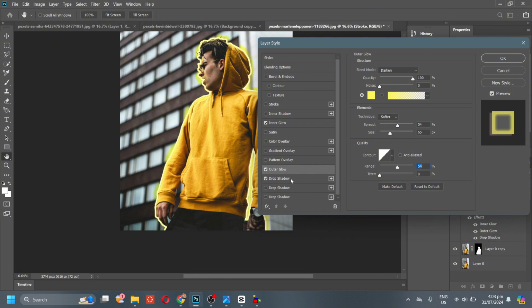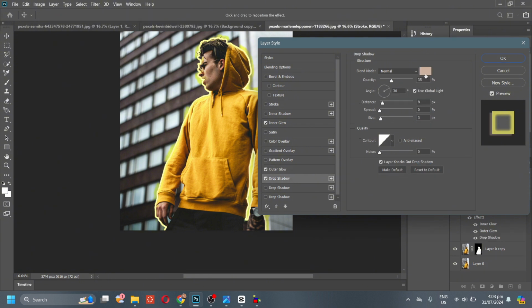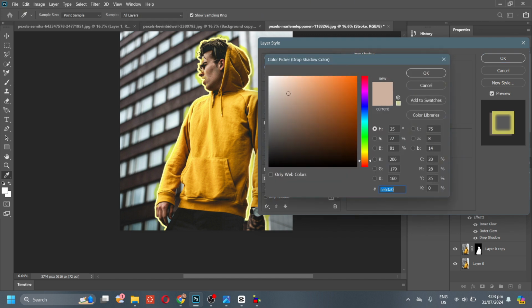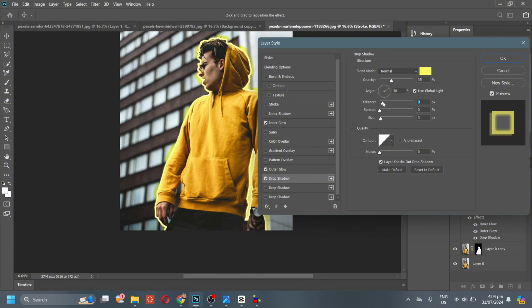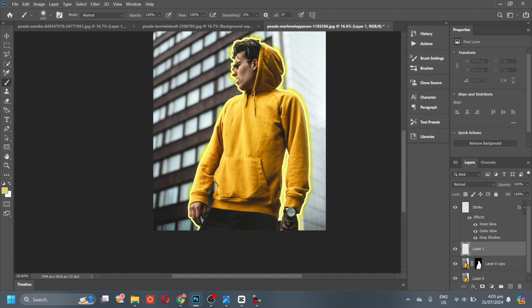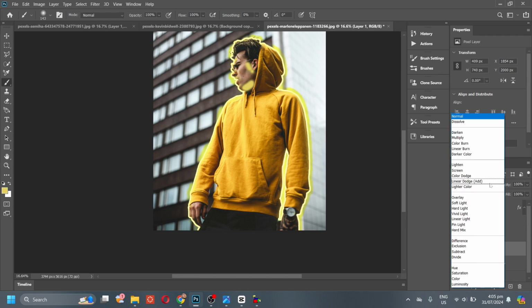Now check also this drop shadow and change its color to same color as we did before. Now you can play along also to the settings. Now if you want to add some effect on the skin, just use your brush tool and just change that to multiply.